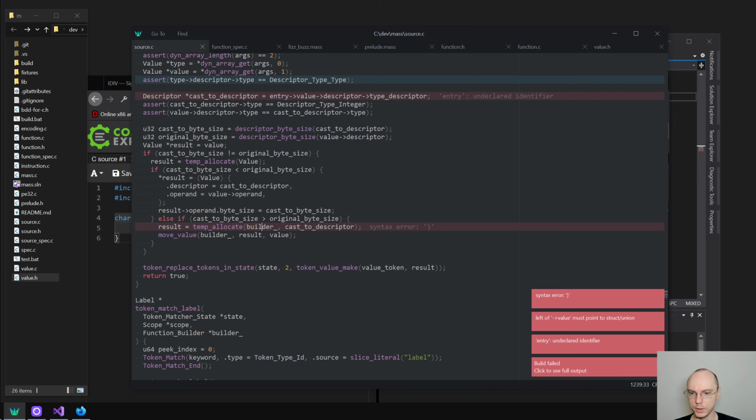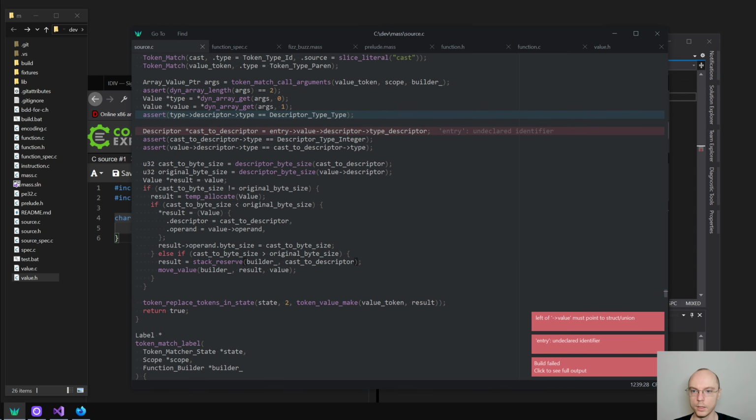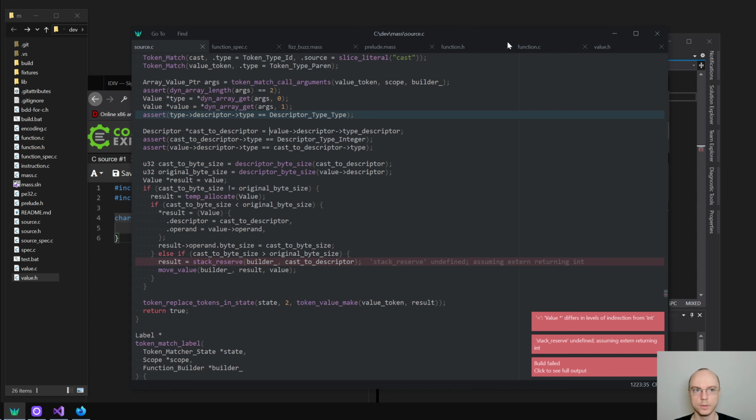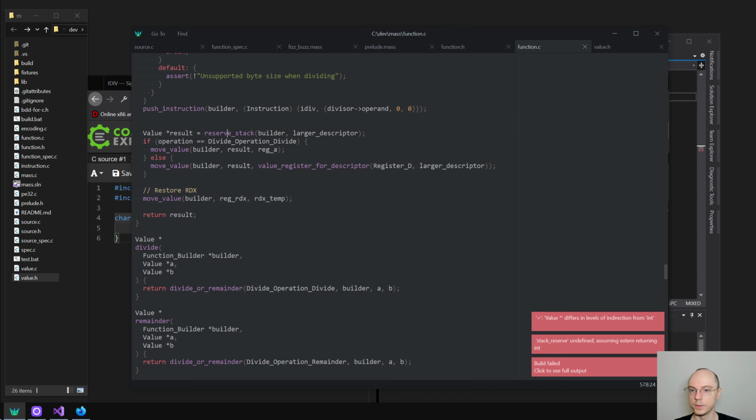Temp allocate. Yeah, it's not temp allocate. What do I want to do? I wanted to have stack allocate or stack reserve or something. Okay. Entry, yeah, it's undefined. This is supposed to be just value. It's not stack reserve. It is what? It is reserve stack.